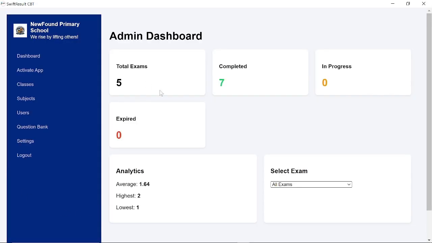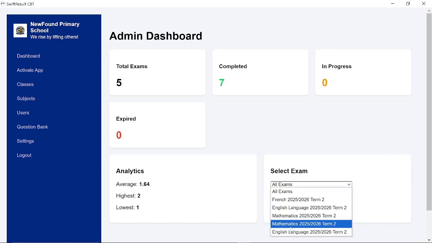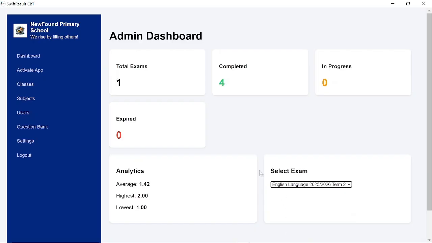We're back here, and this gives you overall analytics of all the exams taken because you're the admin. If you're a teacher, it gives you the analytics of your subject. For every exam taken, it analyzes the performance of the students and posts it here for you to see. You can switch exams and get a detailed analysis per exam. All right, so let's log out.